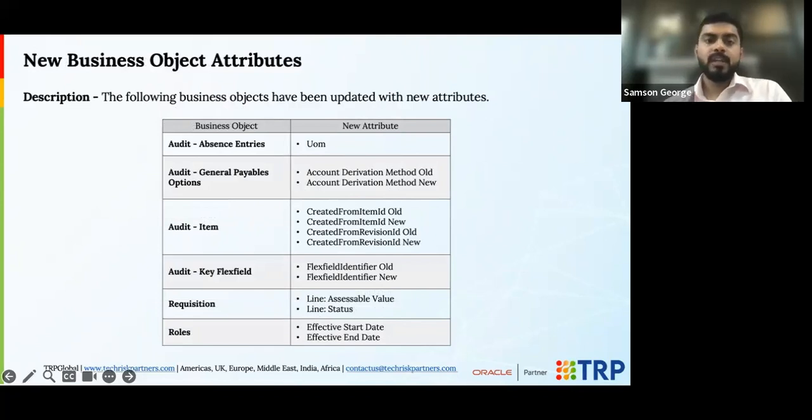Oracle has introduced a few new attributes to give you more depth into what you get to see. There are various audit controls which look into frequent changes to the master data or setup. But with these updates, there are a lot of new attributes with which you can see who is changing what, from what old value to what new value.